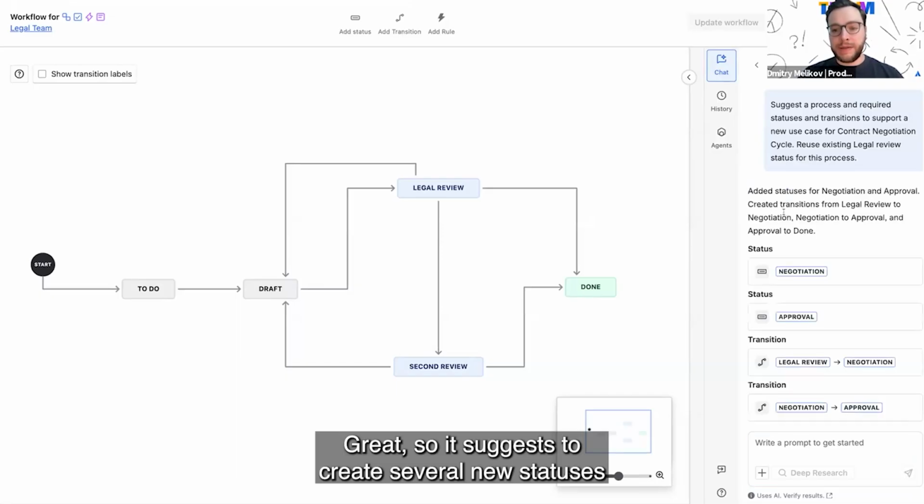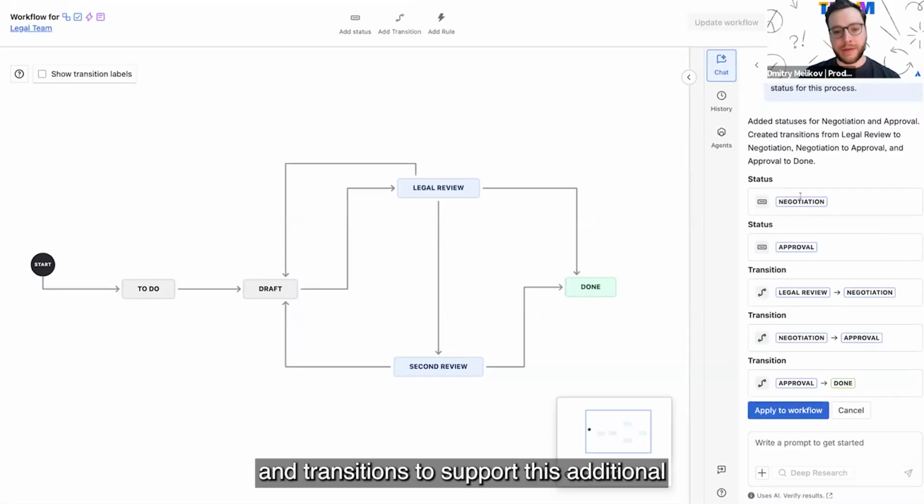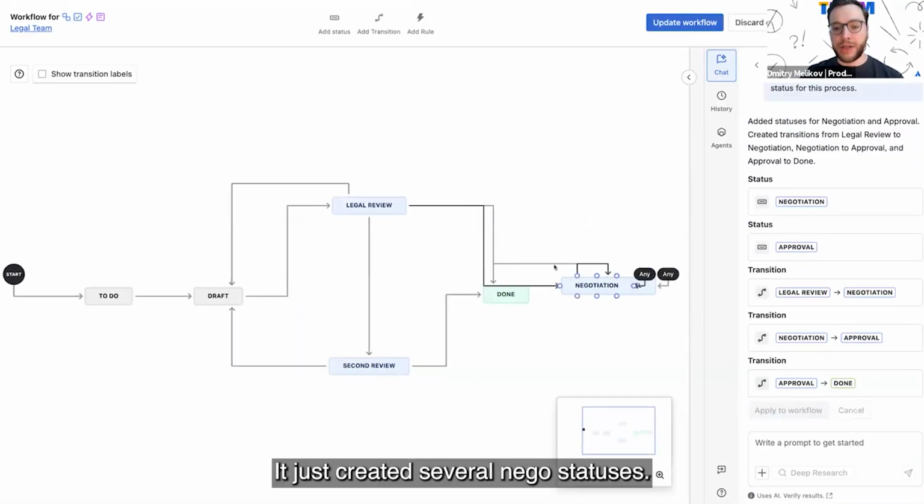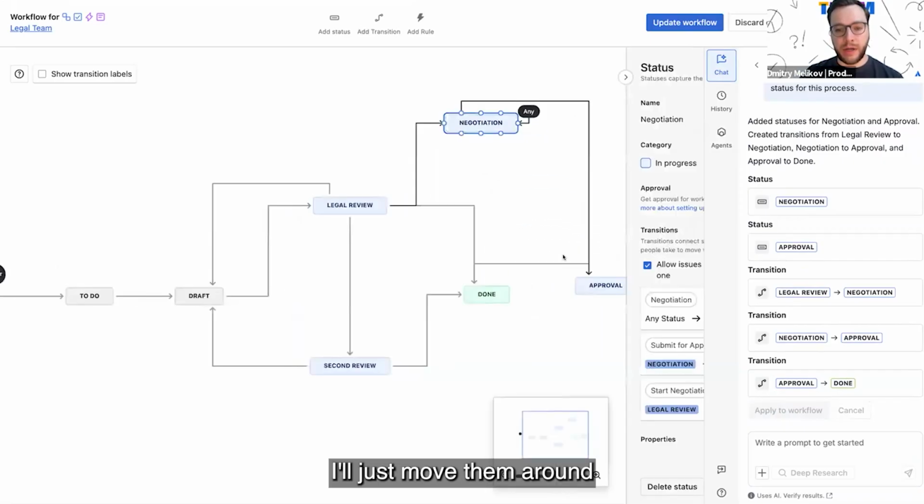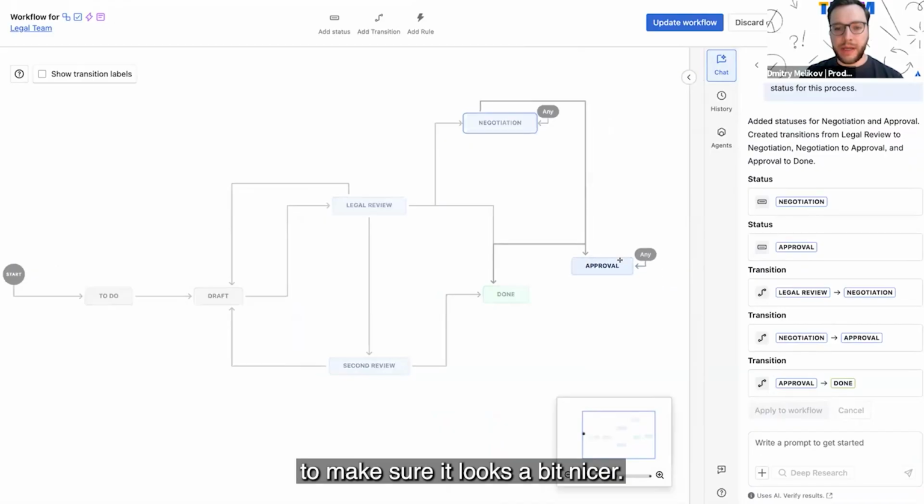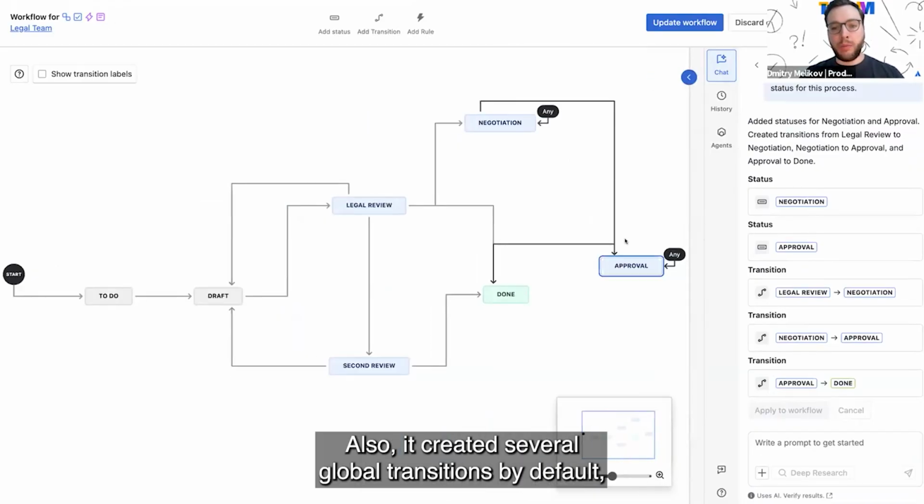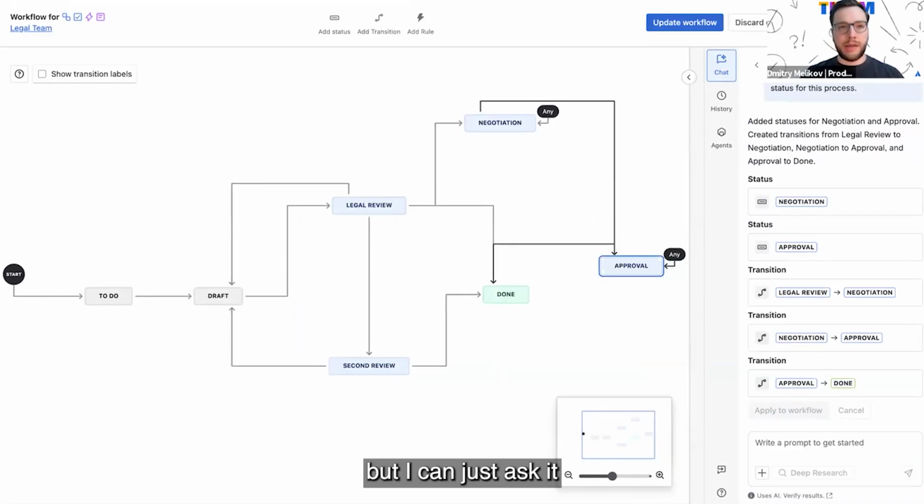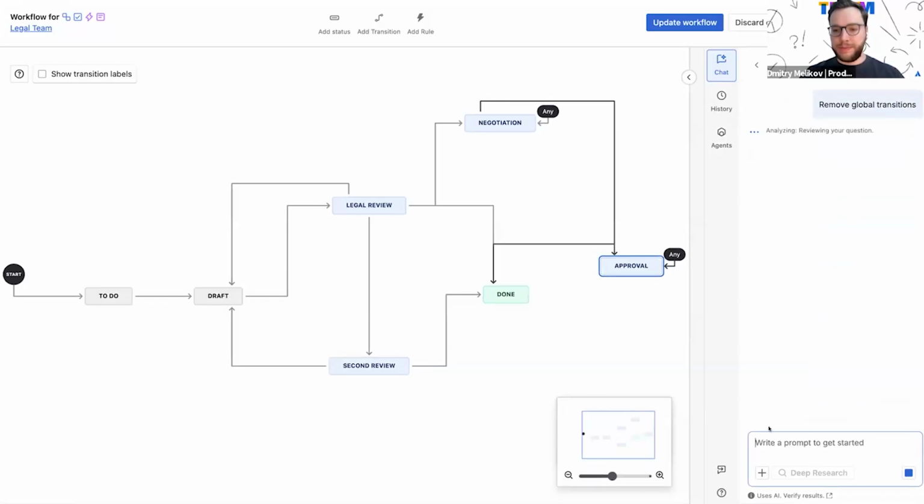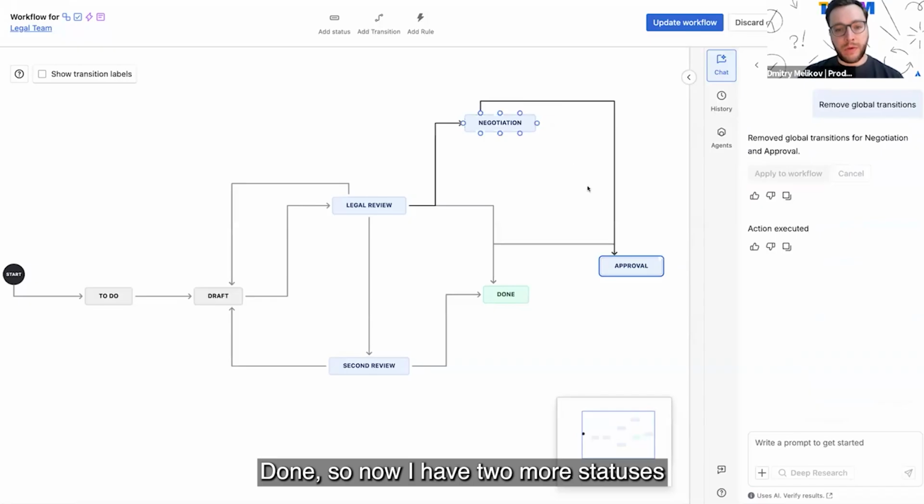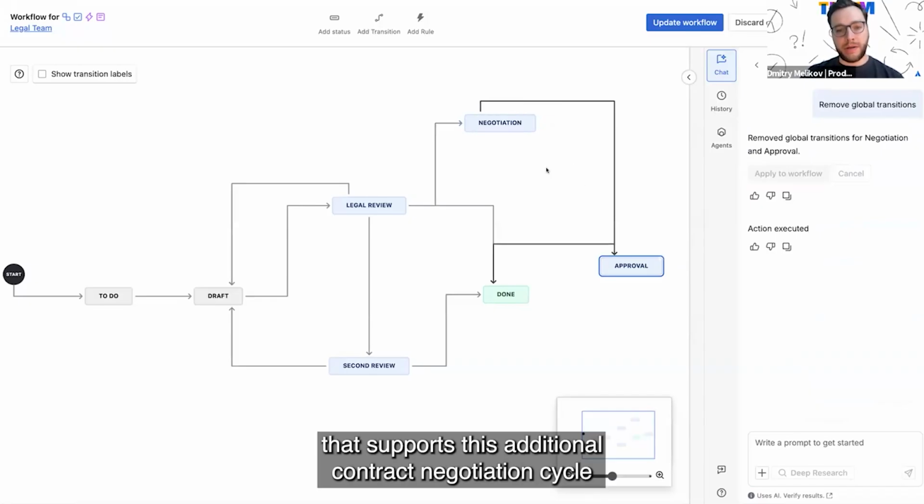Great. So it suggests creating several new statuses and transitions to support this additional new part of the process. Let's do that. It just created several new statuses. I'll just move them around to make sure it looks a bit nicer. Also, it created several global transitions by default, but I can just ask it to remove global transitions. Done. So now I have two more statuses that support this additional contract negotiation cycle as an optional part of this process.